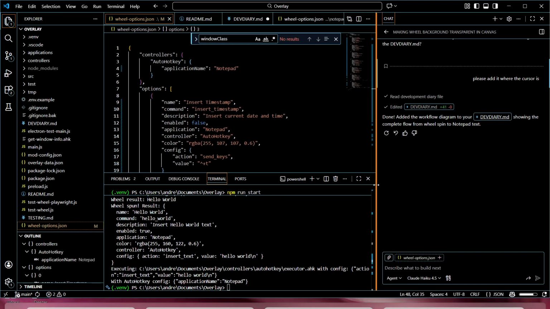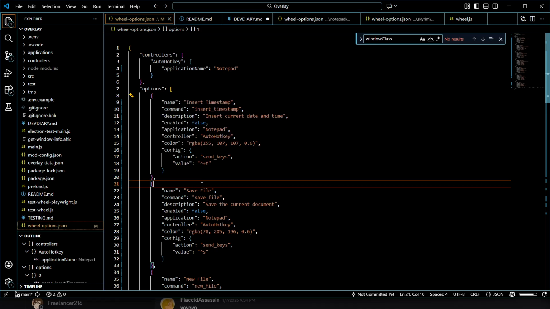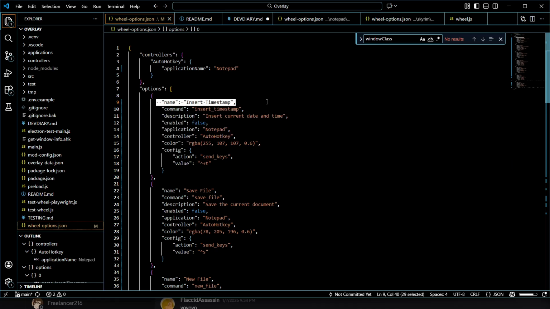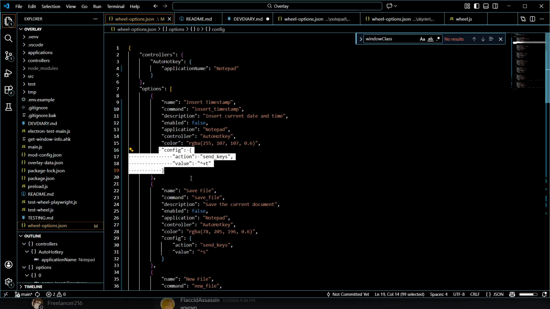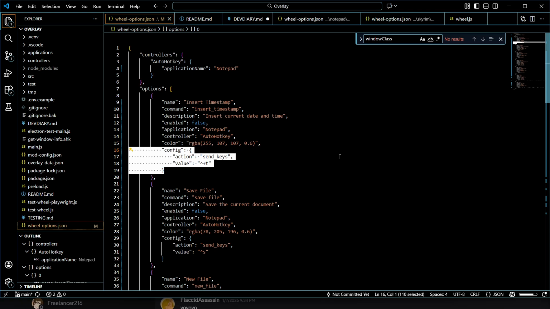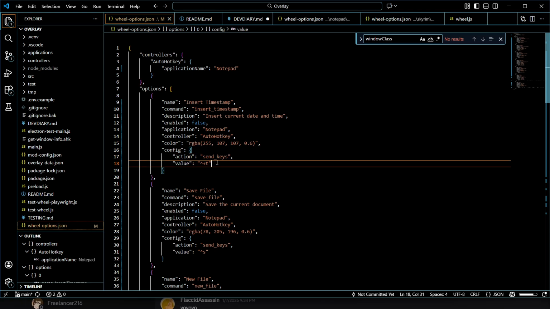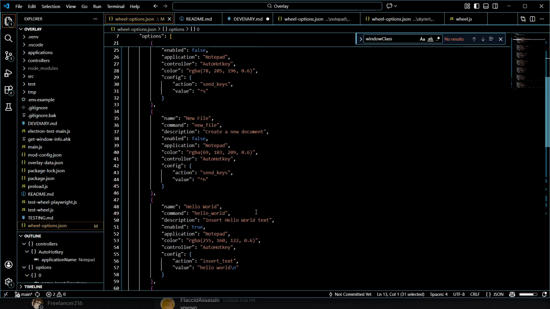Now let's close this for now. The config file looks something like this. These are all options for my wheel. Each option has a name, and then it has some metadata about what is the target application, and which controller I'm using. Names are subject to change. And then it says, hey, what do I run? Also, what color is it? I think I'm going to move this around somewhere else, I'm not sure. What happens? So, if you want to insert a timestamp, you run this command. This doesn't work, which is why it's currently not enabled, but I've got some other treats for you coming.